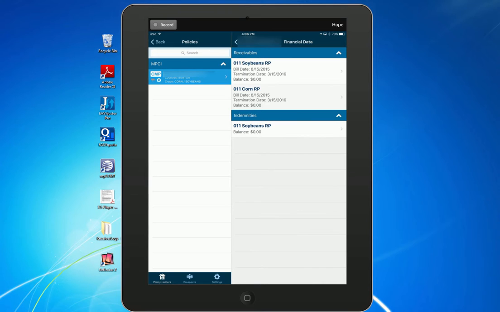All right, as my policy financial data opens, as you can see on my screen here, it's going to list out my two coverages that I have on my policy and then any indemnity information that I may have. So to begin with, you can see I have soybeans and corn both listed on this policy. You can see the bill date for both of the coverages. You can also see the termination date, and then you can see what balance you have left on those coverages.